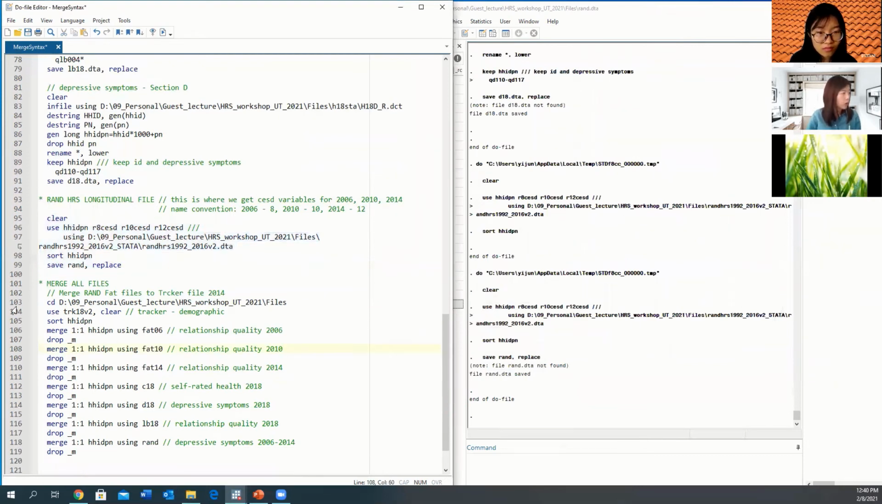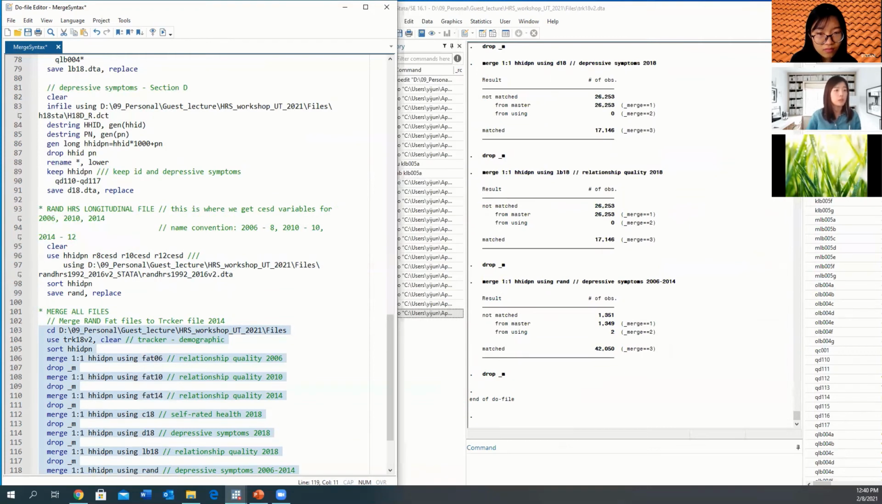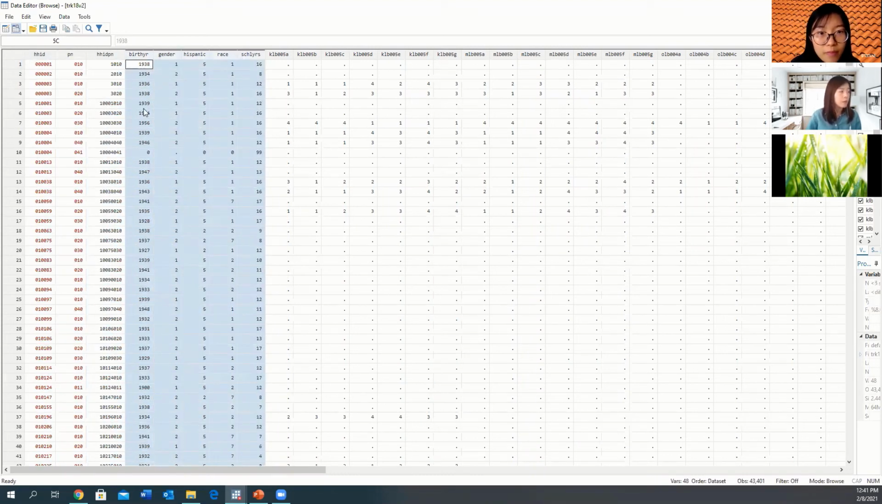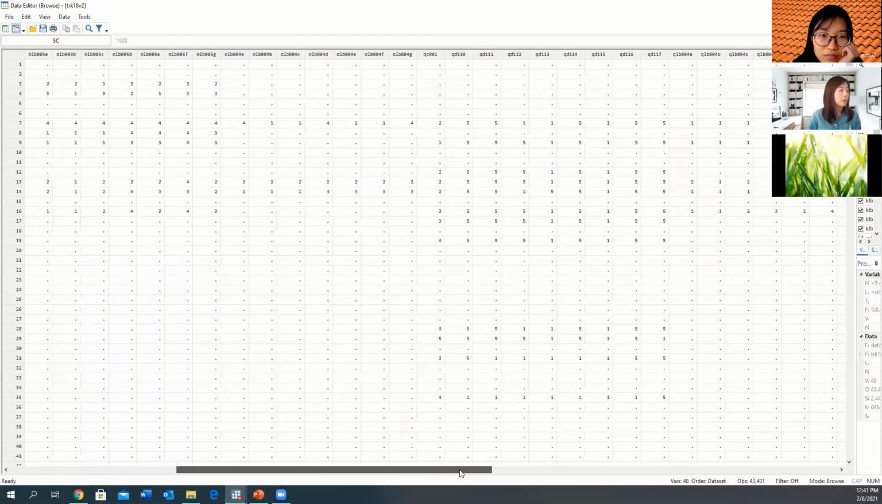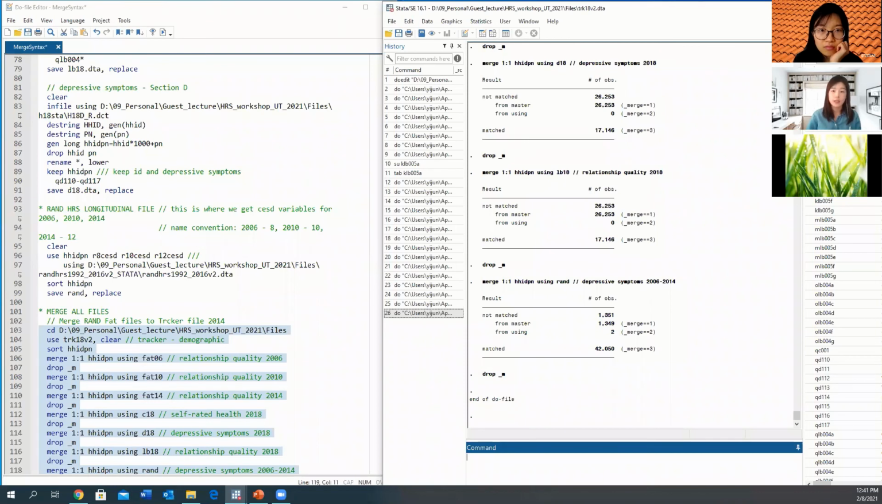And it's almost done. Now all we need to do is merge all of these files. For Stata, this is the code that you're doing. After merging, now you have the data set: household ID, person ID, unique ID, demographic variables, birth year, gender, ethnicity, race, school years, and then all of the variables that we needed between the years of 2006 and 2018. So that's how you create an HRS file.